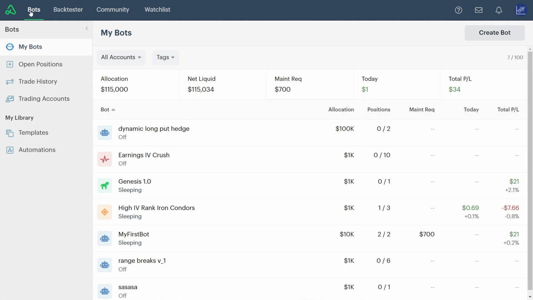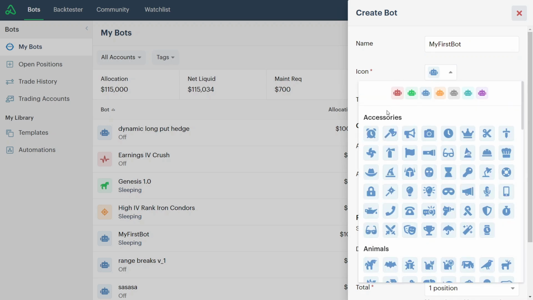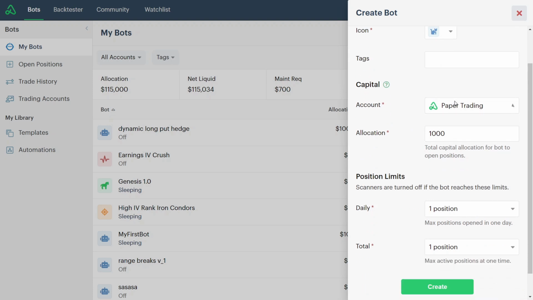On this page, we click the Create Bot button in the top right corner to create our bot. We then need to pass some general bot parameters to get started. Besides a name and icon, we can choose to connect an account to the bot. By default, your bots will just be connected to an Option Alpha paper trading account. But alternatively, you can also connect your bot to your live broker account of one of the supported brokers.